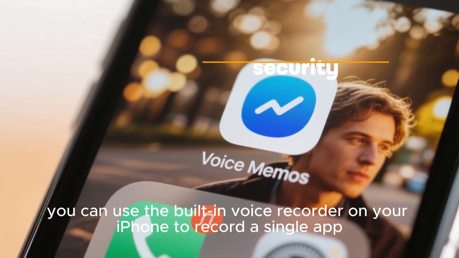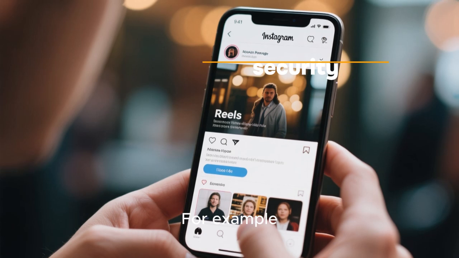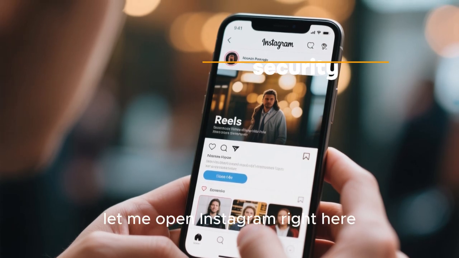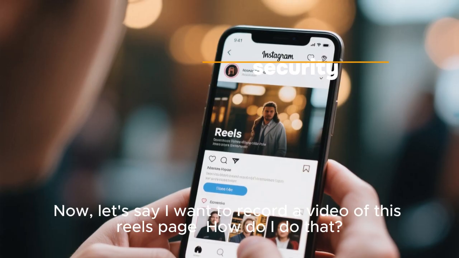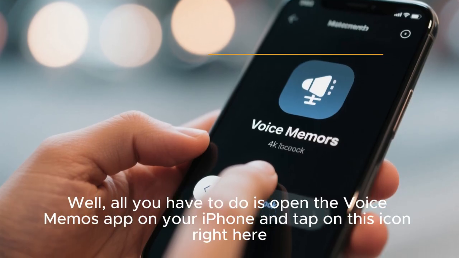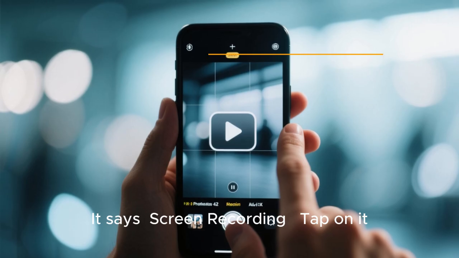Now next, you can use the built-in voice recorder on your iPhone to record a single app. For example, let me open Instagram right here. Now, let's say I want to record a video of this Reels page. How do I do that? Well, all you have to do is open the Voice Memos app on your iPhone and tap on this icon right here. It says Screen Recording.